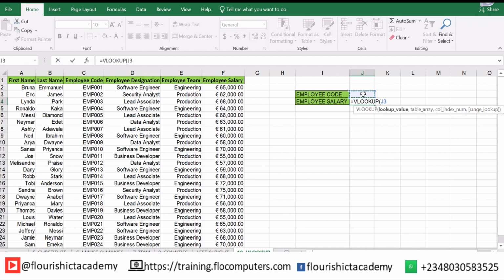This is telling me that the value I'll be looking up is actually the employee code. It doesn't matter whether it's employee code, as far as this configuration is concerned, or employee designation or team. Where you are going to be typing what you are looking up, that's the cell address. Right now, in my own case, I'm using J3. I'm going to be typing the employee code here, and I want the result, the employee salary, to come over to J4. That is where we are putting the formula. So I'll put a comma.